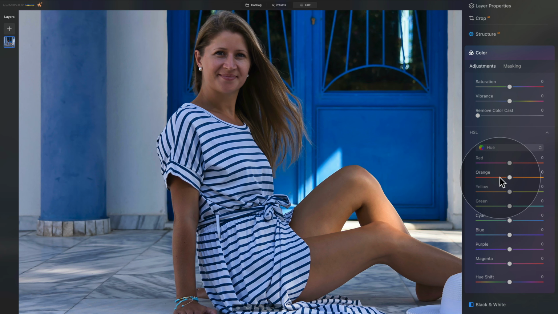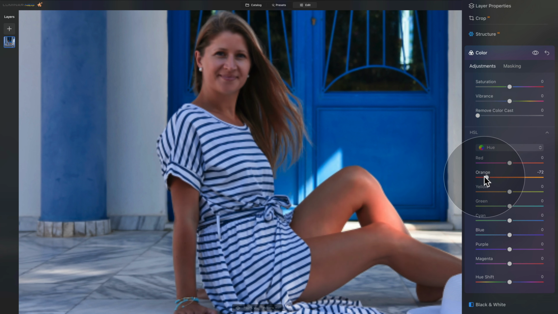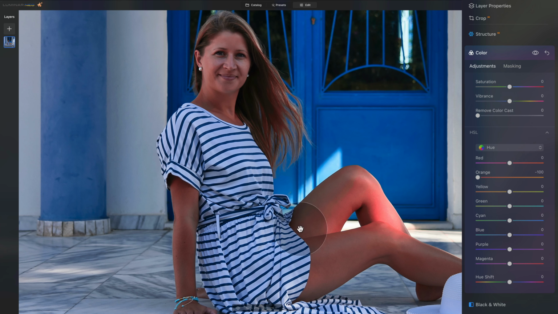And let's start with the orange. Now, while we're on the hue, we are actually shifting the tone of the color. So now we are in the middle. However, what we can do is take the orange and make it almost red. Now keep an eye on the image, which almost makes it look like she's really badly sunburned.